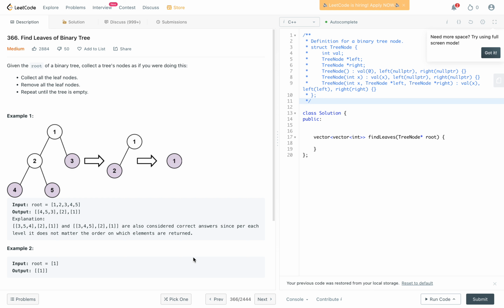In this video, we'll be going over LeetCode problem 366, find leaves of a binary tree. In this problem, we're given the root of a binary tree, and we want to collect the tree's nodes as if we were doing the following. First, we want to collect all the leaf nodes of the tree. We want to remove those leaf nodes, and then we want to repeat the process. So we want to collect the next set of leaf nodes and remove those.